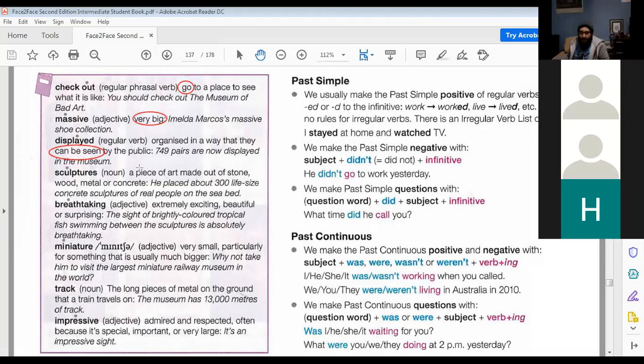Sculpture, a piece of art, we said statue. Here it says made of stone, wood, metal or concrete. Okay, so we're close. Breathtaking, we said exciting. We didn't say surprising, but surprising works. Beautiful works. Okay. Miniature, you said tiny. Very small. Here we have very small, so that's good.